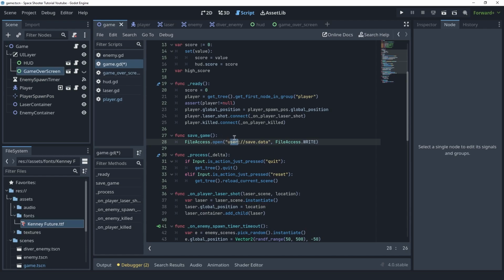And in here, inside of user, we're going to create a file called save.data. File access.open will try to open this file, and because we're trying to open it with write, it will actually delete whatever is in there and open up a new file. And we can store this file handle in a variable here called save file.